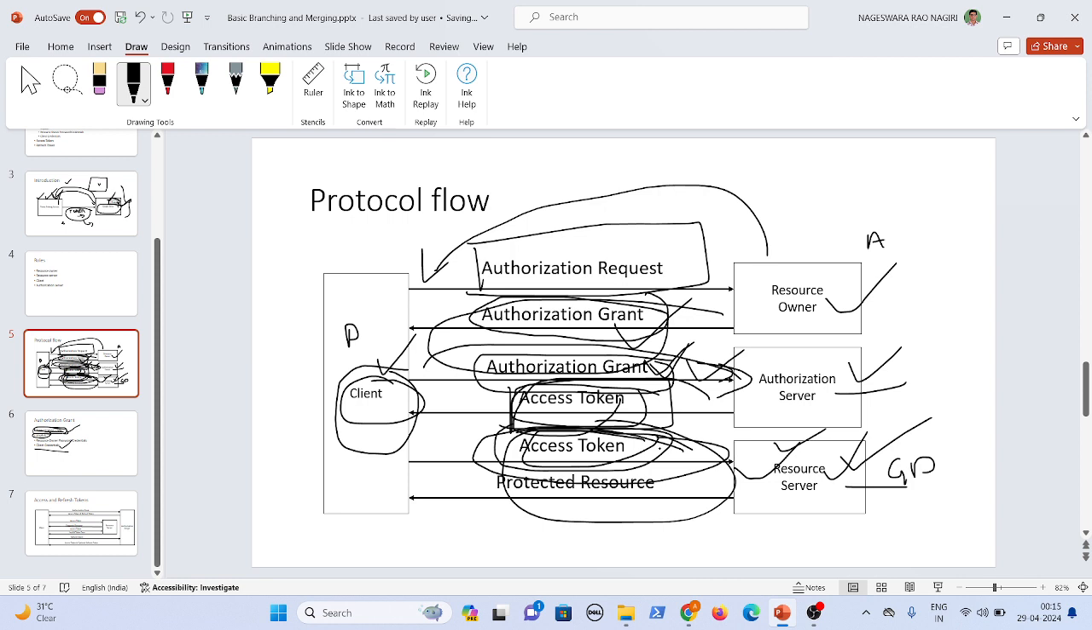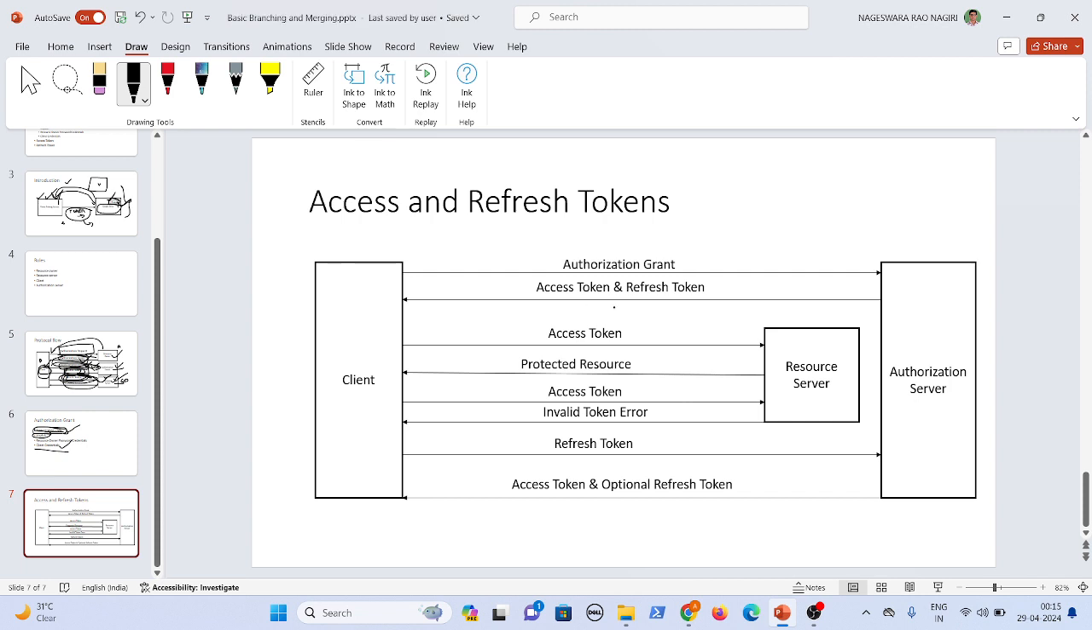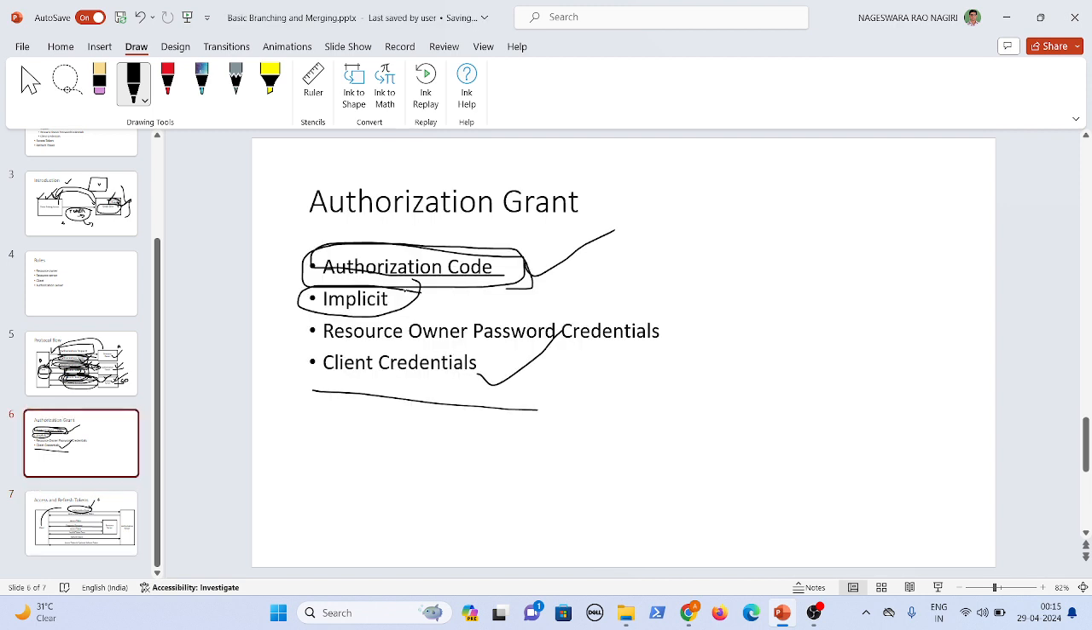Now let me explain how the flow looks after the access token. So here is the flow. As I was saying, for the first time the client will talk to the authorization server. The authorization grant can be a code, or credentials, because it would have already got the code from the resource owner, or it would have already got the resource owner credentials, or it might be using the client credentials, as I was explaining for these four flows.